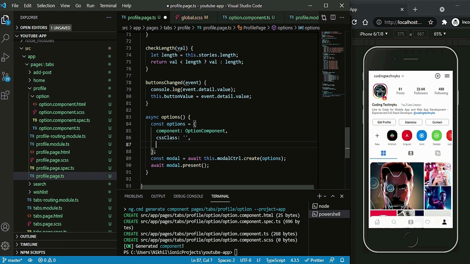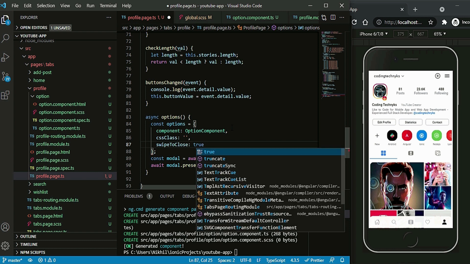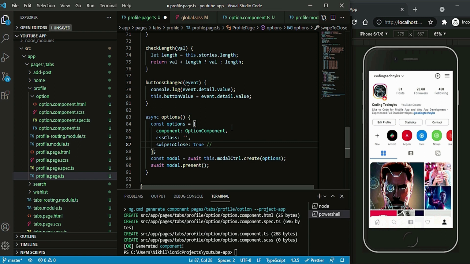And the next thing that I'm going to pass is swipeToClose. And what is this property going to do? Let me set it to true. This is mainly for iOS only, because whenever we are swiping from top to bottom, it's going to close the modal. So that only works for iOS. That is why I'm keeping it true.